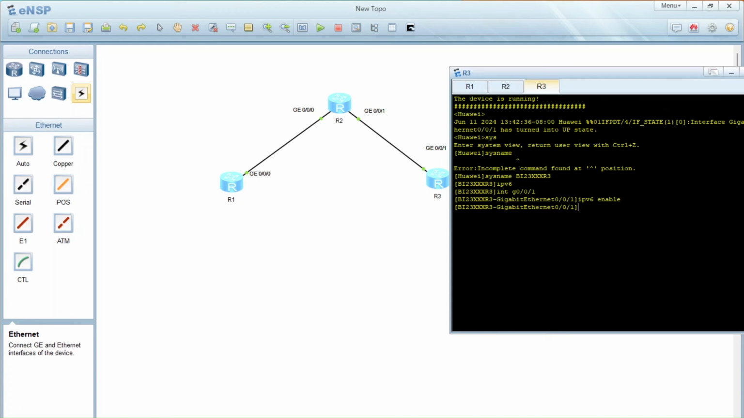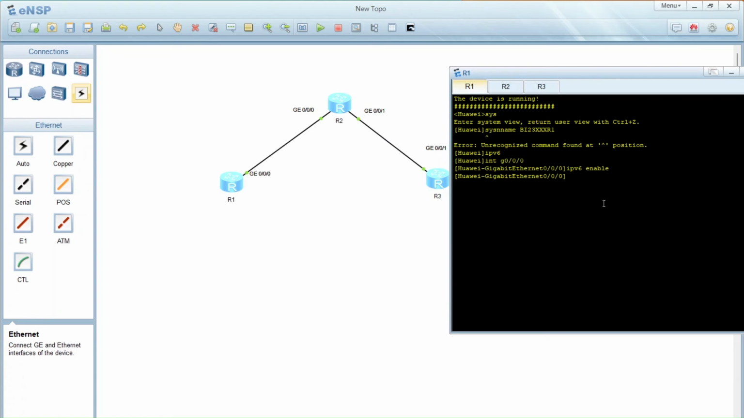The first thing we want to do is let your interface automatically generate the link-local address. For example, we apply the auto generation for the link-local address on router 1. Go back to your router 1 under G0/0/0, and use ipv6 address auto link-local. That means you auto generate a link-local address.